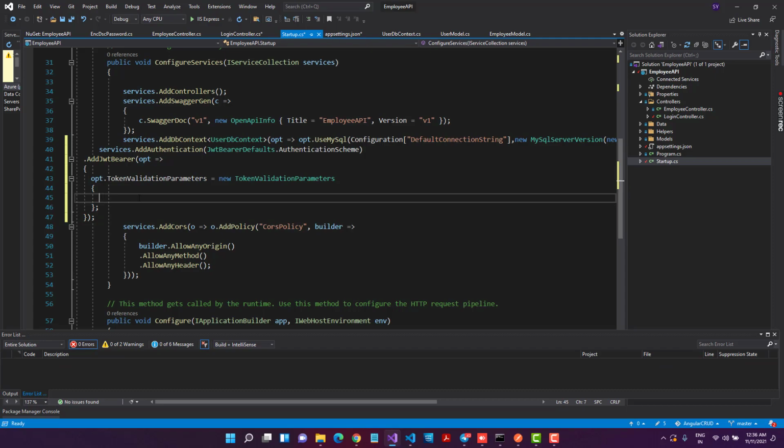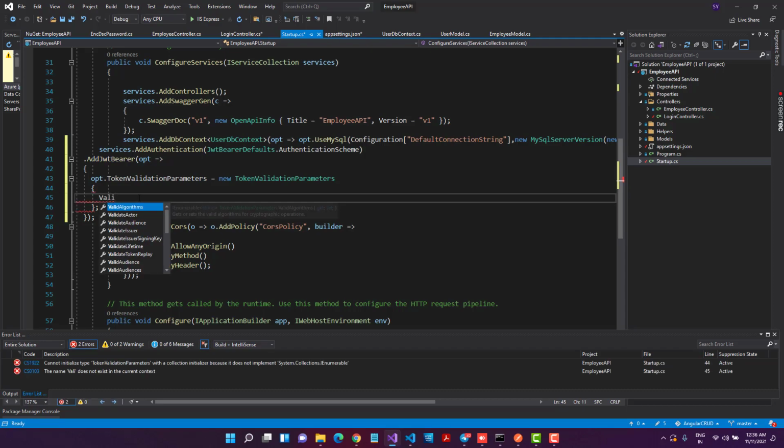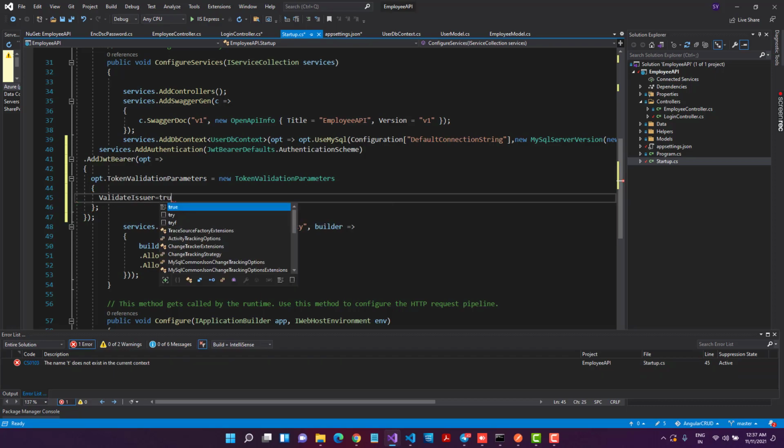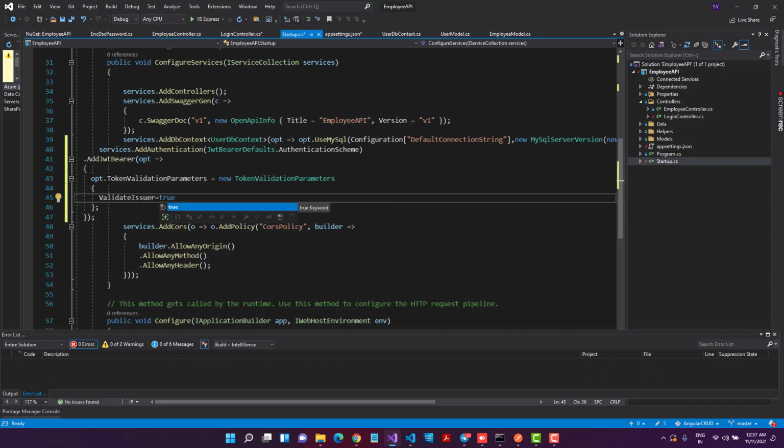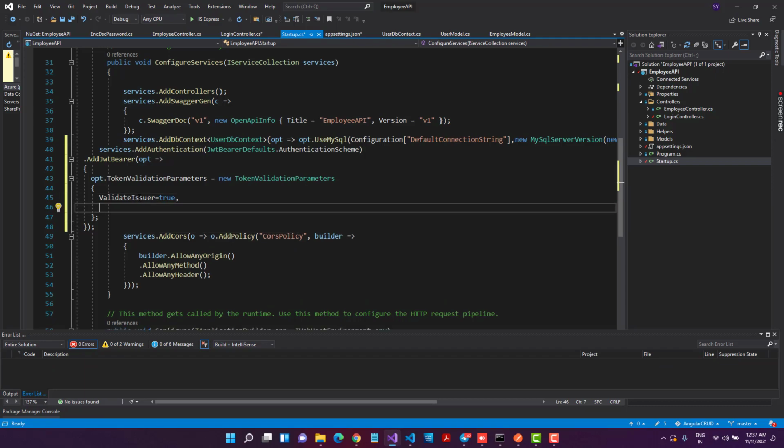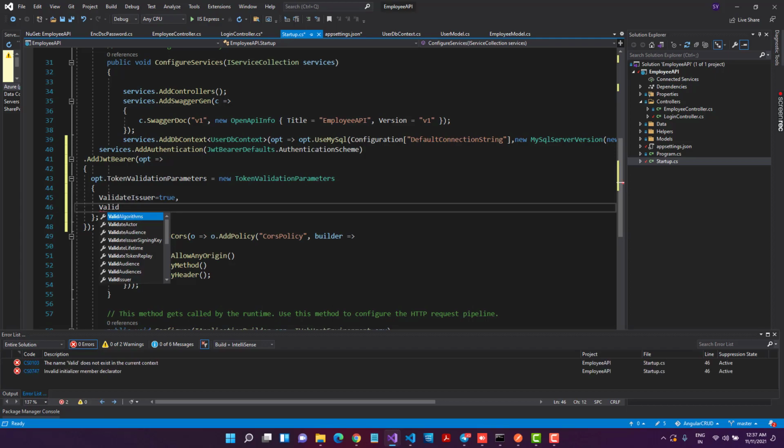So what things are required here? We have to check that it should validate the user, so I'll say validate issuer. So here is our valid issuers to validate. We are actually just configuring what things it should check. We can say true, false, whatever we feel like, but we will say everything is true because we have everything configured successfully. So we'll validate our audience as well, so I'll say validate audience. This will also be true.